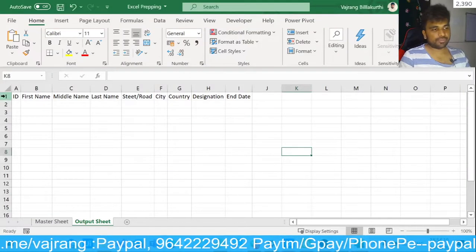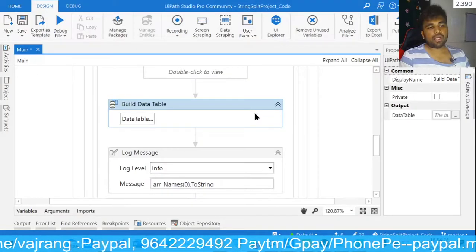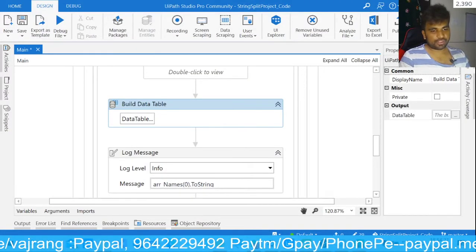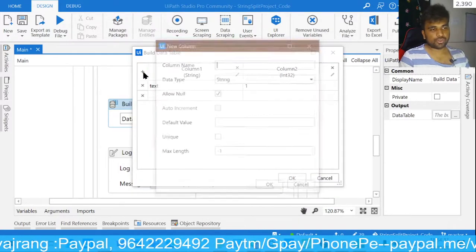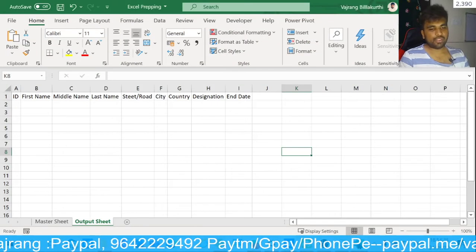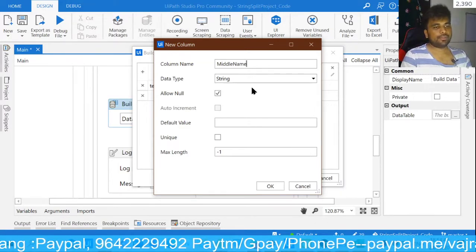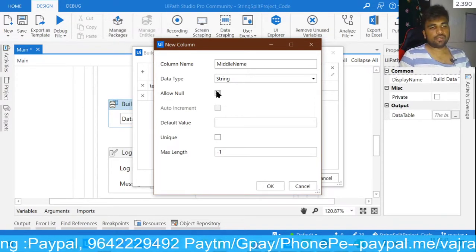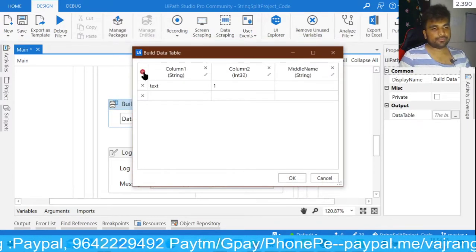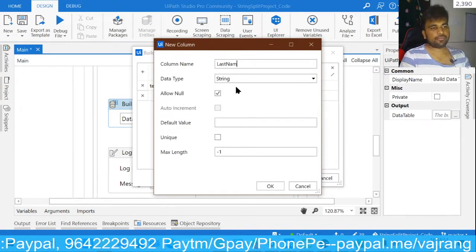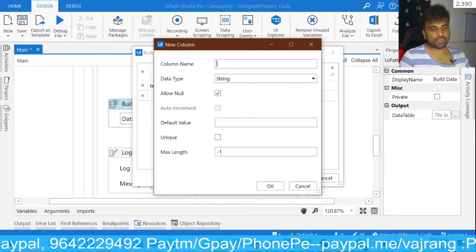Let's add multiple columns here, 1 2 3 4 5 6 7 8 9. I would like to add 9 different columns. Let's go and add 9 different columns. 1 2, let's give the value as middle name, and it should not be null, so removing the null value here. Last name, removing null.